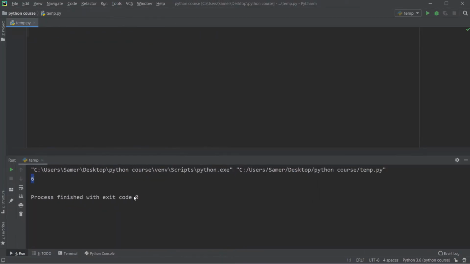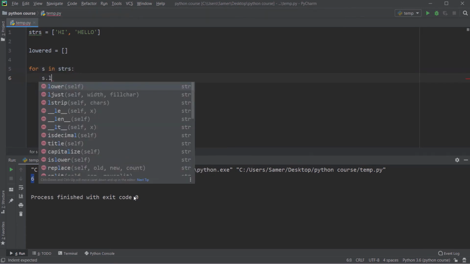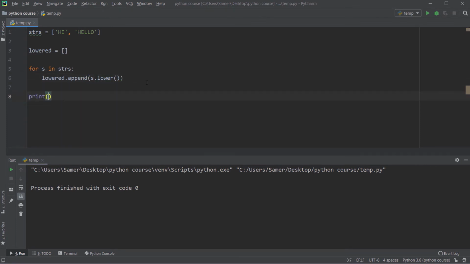In the first example, I want to assume that I have the following list of strs, and it has the items hi and hello. I want to write a program that converts each string into lowercase. So I can say, for example, lowered equal to an empty list. Then for each s in strs, I want to calculate s.lower(), and I want to append this into this list and run. Nothing, because I haven't printed lowered yet. So print lowered, run. As you see here, I got hi, hello.